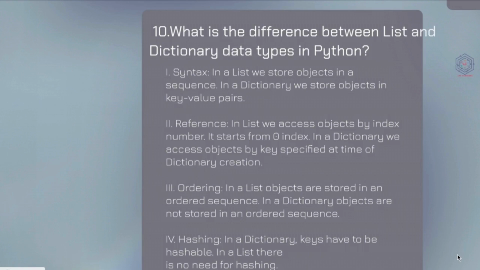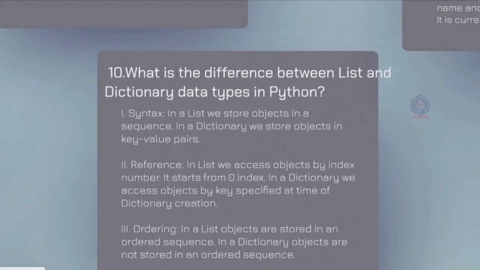Ordering. In a list, objects are stored in an ordered way. In a dictionary, objects are not stored in an ordered sequence. For hashing, in a dictionary, keys have to be hashable. In a list, there is no need for hashing. If that is clear, let us move on to the next section.